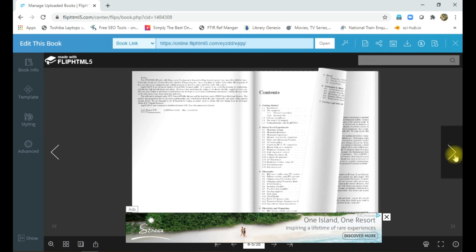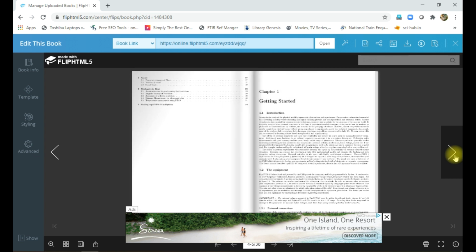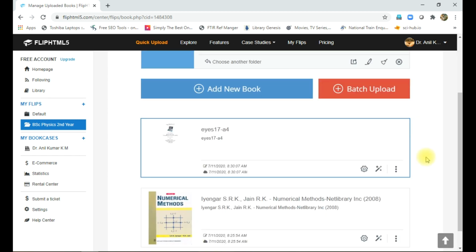So the main advantage of Flip HTML5 is that once we upload the file here, we are able to generate the link for this. So this is the link for this particular file. If you share this link to any platform, by using this link you can open this particular PDF book. A specific PDF reader is not required in mobile phones or laptops to read the books in the Flip HTML5 website.